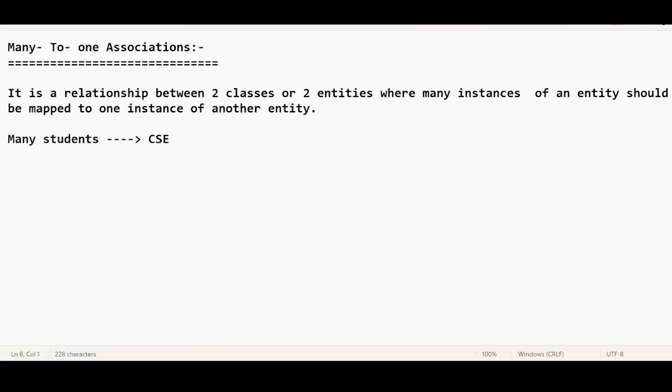For example, let us say we have Balaji, Sudhir, and Dinesh, right? If these students want to opt for a Java course, you need to take care of these properties in one class and those properties in another class. Many students are opting for one particular course. This kind of relationship is called the many to one relationship.